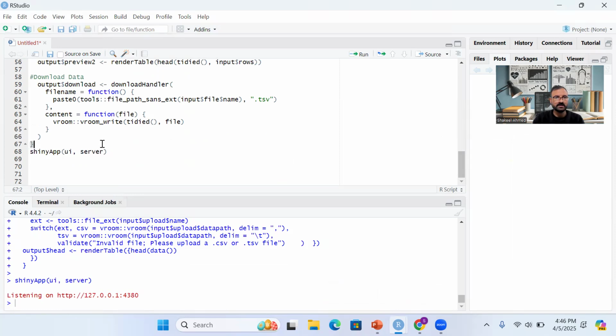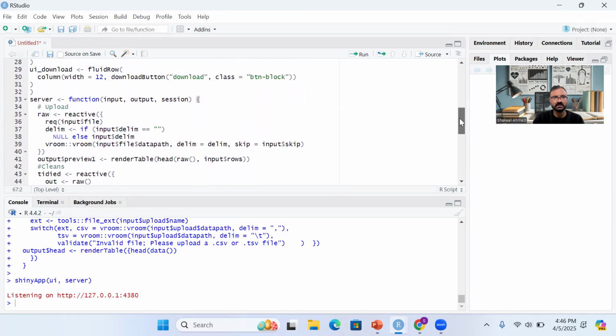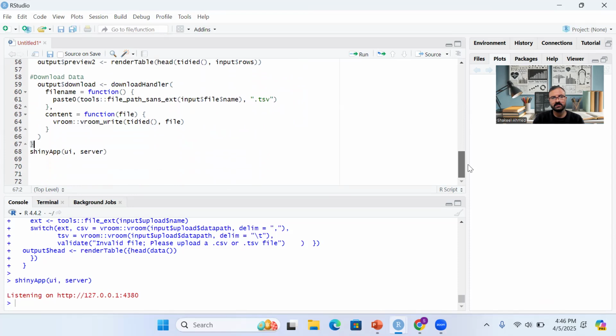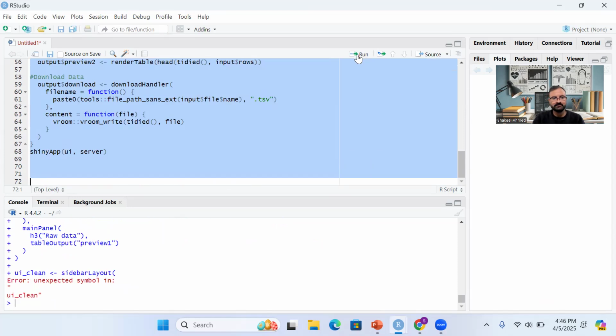You can check if there is any additional. This is closed here, and this is closed here. This is the extra one. It should be closed after your server function. So it's already connected with your server function. So it's closed now. So you can run your Shiny app.